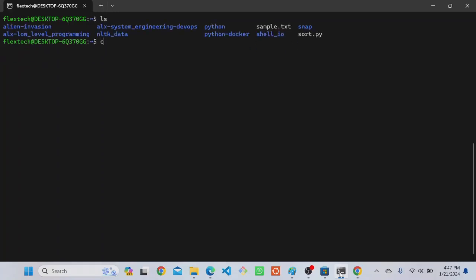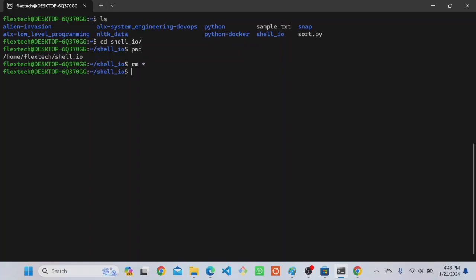Now let's cd into our tutorial directory, which is shell_io. Now pwd, see pwd is showing that shell_io is our working directory. Then let us list the content of our directory, and it is empty.